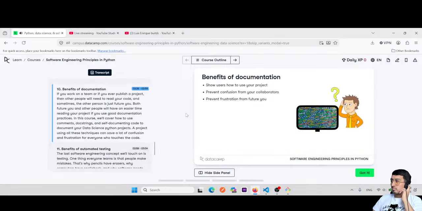If you work on a team, or if you ever publish a project, then other people will need to read your code, and sometimes the other person is just future you. Both future you and other people will have an easier time reading your project if you use good documentation practices. In this course, we'll cover how to use comments, docstrings, and self-documenting code to document your data science Python projects. A project using all these techniques can save a lot of confusion and frustration for everyone who touches the code.